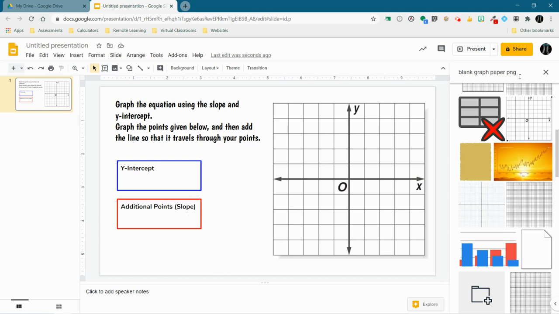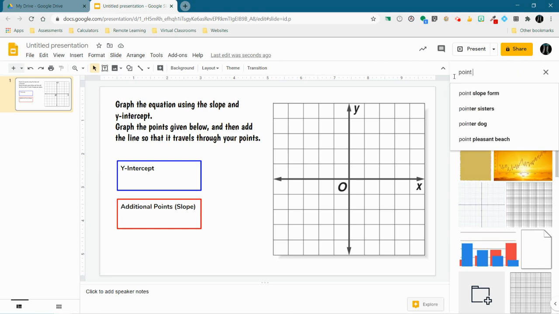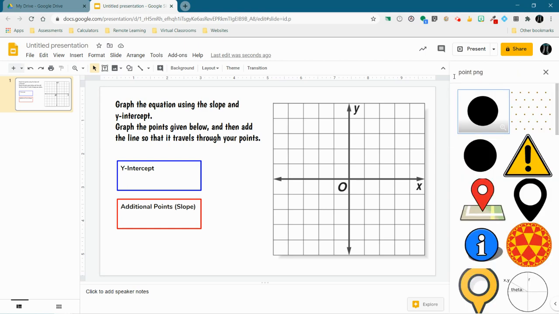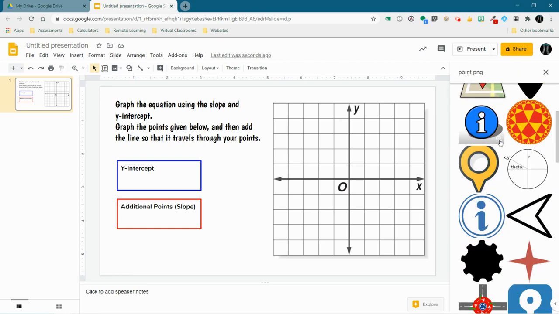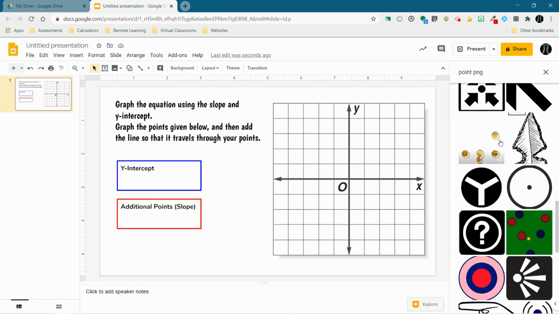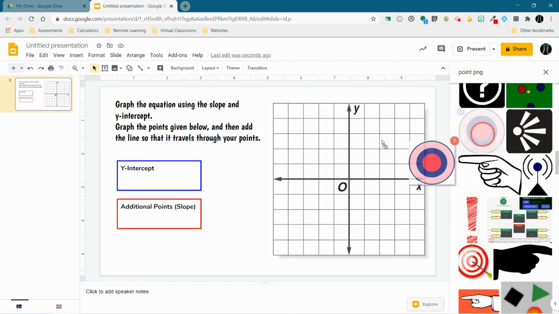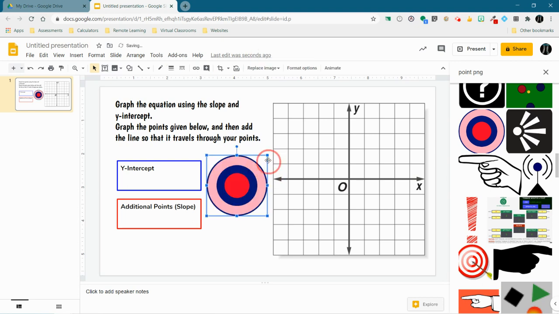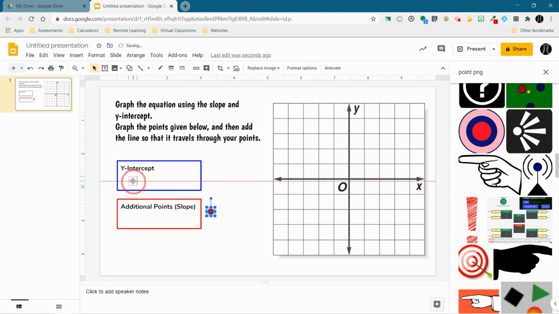All right, so now I need to go find some points that I'm looking for, just a point. And I'm going to put PNG because I want there to be nothing behind the point. And I'm looking for something a little bit more interesting than a plain black point. I like this one here. Looks pretty cool. I'm going to size it way down. It's still big enough that I'll be able to see it on their graph.